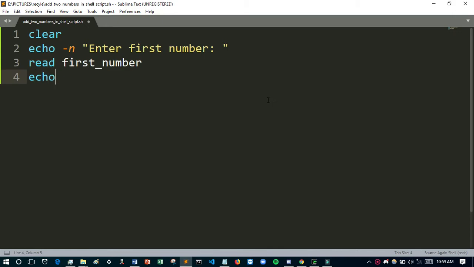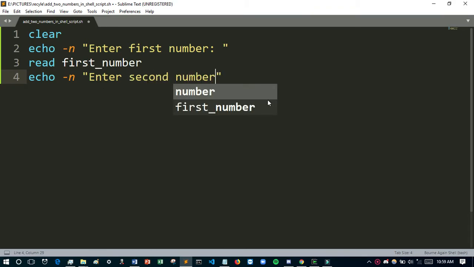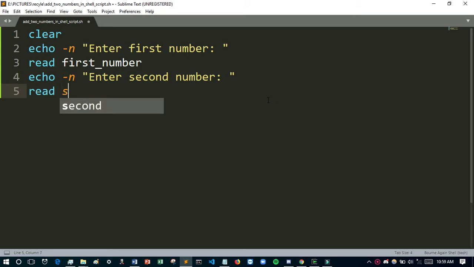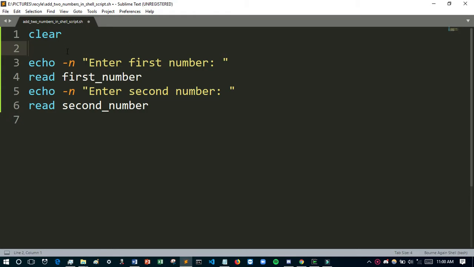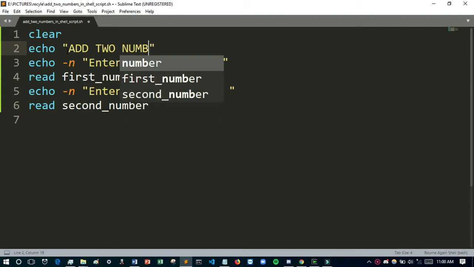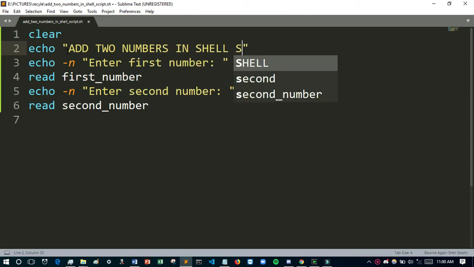Then I will give a message that says enter second number. Then it will read from the user, it is the variable, the second number, it will store here in the second number. And then I want to give a message, the heading will be add two numbers in Shell script.